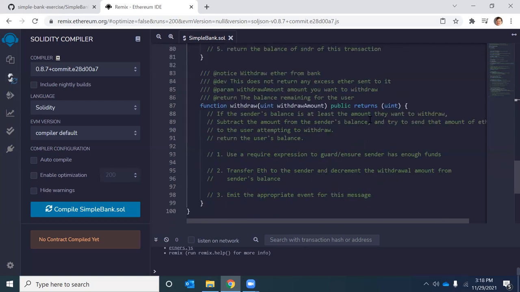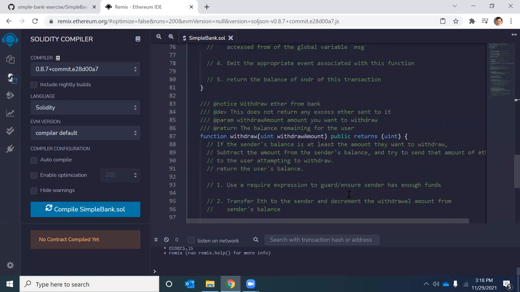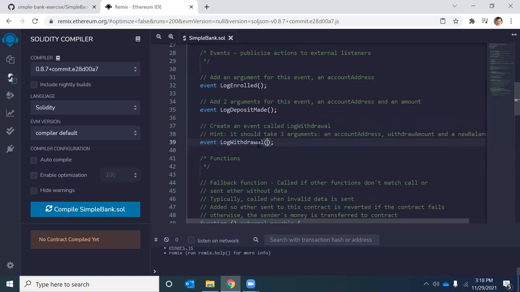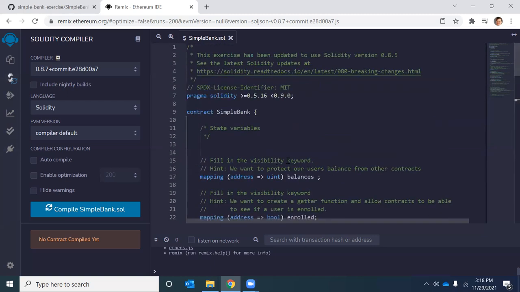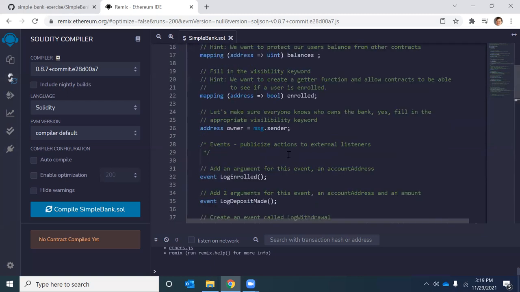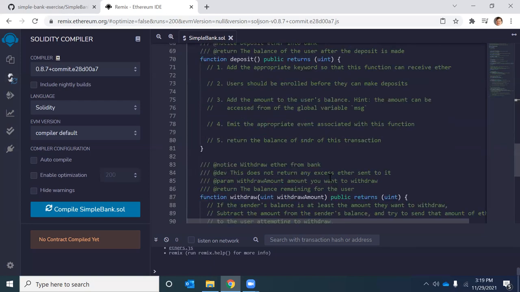So if the sender's balance is at least the amount they want to withdraw, subtract the amount from the sender's balance and try to send that amount of ETH to return the user's balance. It's going to use a require expression as a guard to ensure the sender has enough funds. So basically the require has a message saying, hey, is your current balance greater than or equal to the withdrawal amount? Then we're going to transfer ETH to the sender and decrement the withdrawal amount from the sender's balance. And then we've got to emit the appropriate event, which is this log withdrawal event. And that's it. That's going to be our simple bank dot Solidity exercise, going in and making these changes.